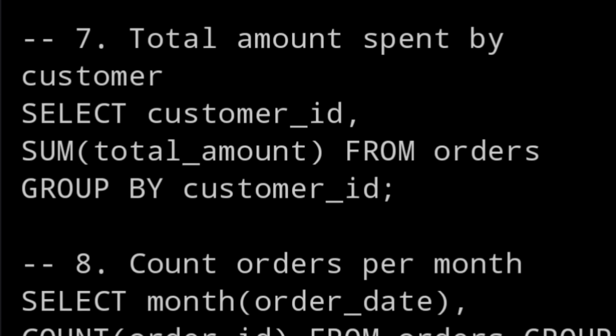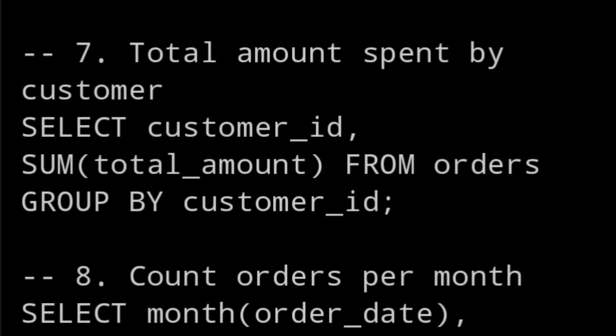Now, let's take a look at total amount spent by customer. So how do we do that? We select customer ID. You want to sum their entire amount. That's the total amount from orders and group by the customer ID. So you can find your customers that are spending the most. And maybe you can run a marketing campaign for those particular customers.